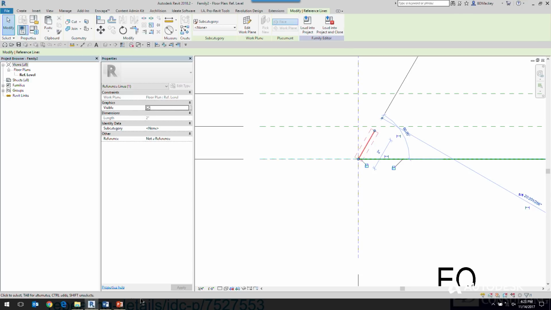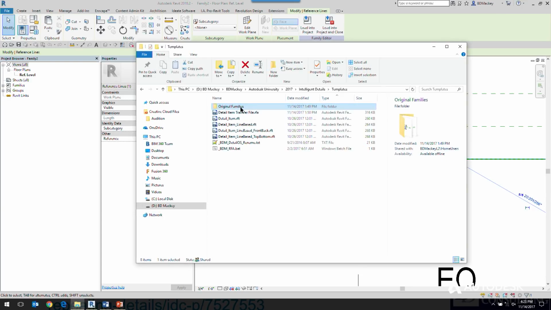That was quite a while ago. This is why you see I keep the original families. So if there's something I realize I misspelled or I don't want anymore, I have that original family to go delete it and create a new family template out of it. Okay, so that's kind of a key thing. Keep those original families in there.